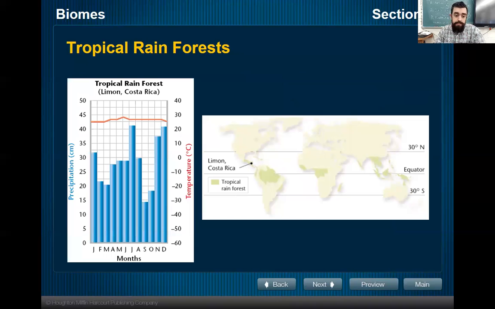Here's an example. The graph on the left shows the rainfall or precipitation, it's called, and also the temperature for the tropical rainforest. So you can see it's getting a lot of rain every month. Okay, it's always getting over 10 centimeters. That's over 6 inches of rain every month. Wow, that's a lot of rain.